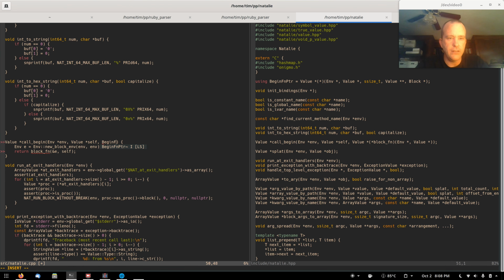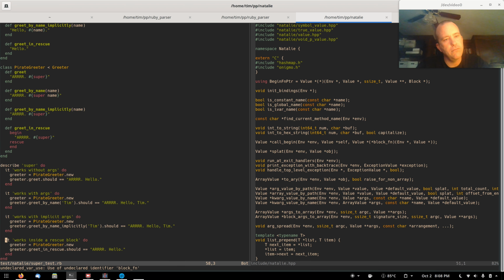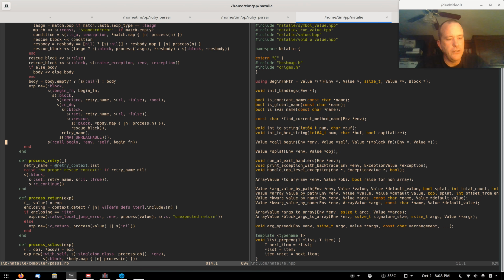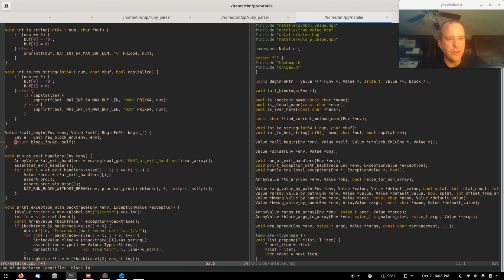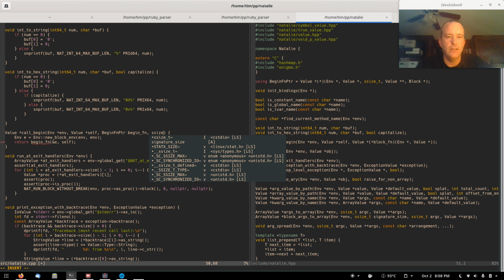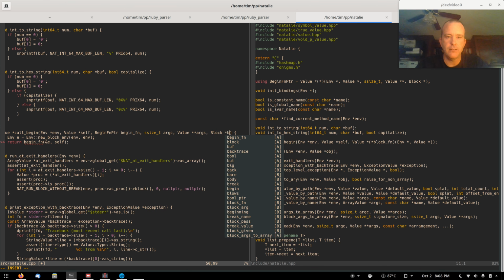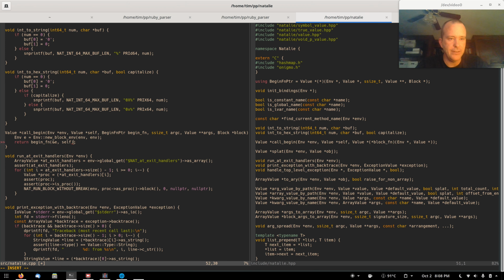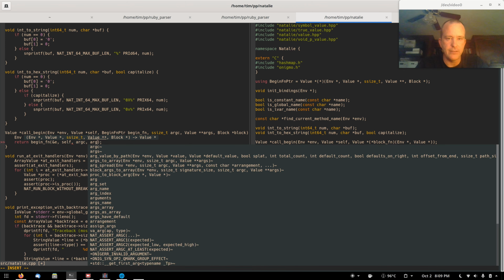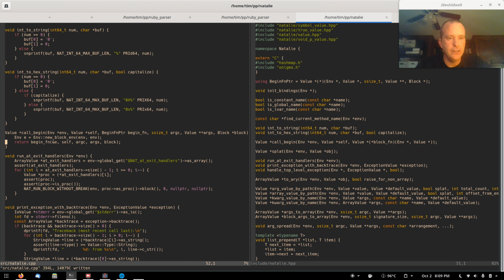So now we can do this. We can do begin function pointer begin function. I just realized that says block function, but I think it's begin function. Why did I call it that? I don't know. Begin function. And then we're going to pass in the size_t arg count, value, args, and block, and we're just going to pass them along to here. This is a little bit weird, I guess. I don't even know if this is the right way to do this, but I think it'll work.